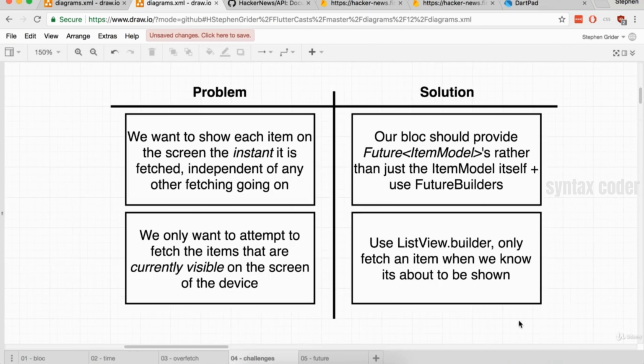So to handle that, we're going to again make use of that ListView builder widget. The ListView builder only attempts to render rows that are actually visible on the screen. And so it's going to be essentially up to the ListView builder right here to decide when it is time to go and fetch an additional item model to actually show on the screen. And again, we're going to see a good example of this right away as well.